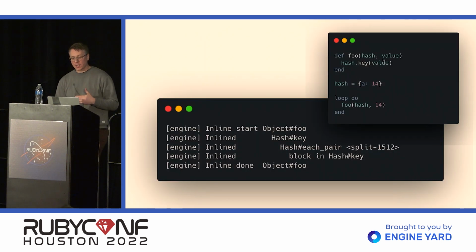What I can do is ask TruffleRuby to explain to me how it's optimizing this and why. And we can see the benefits here. So what I've asked it to do is explain to me, what is it inlining in this case? Inlining is taking one method and inserting it into another dynamically so that you get a single method containing all your code and it can be all optimized together. What this tells me is it's starting to look at foo to inline stuff, and then it inlines hash key. Why can it inline that method? Because it's just more Ruby source code, right?